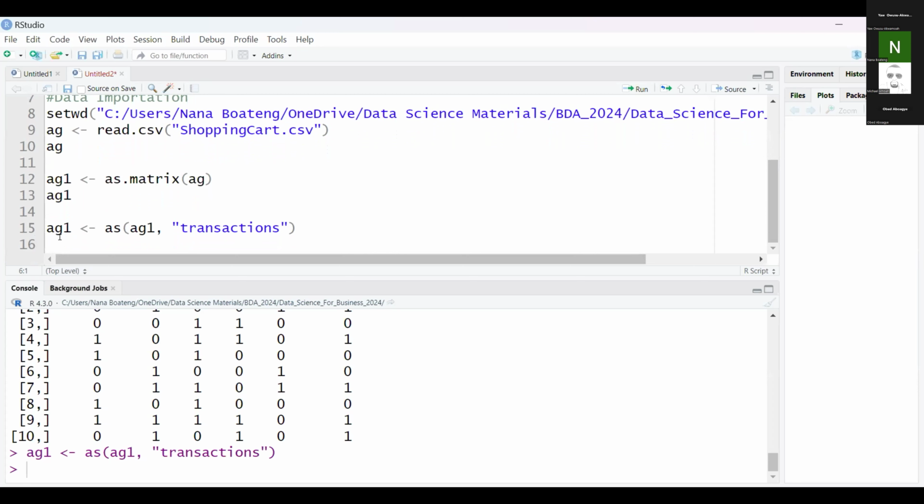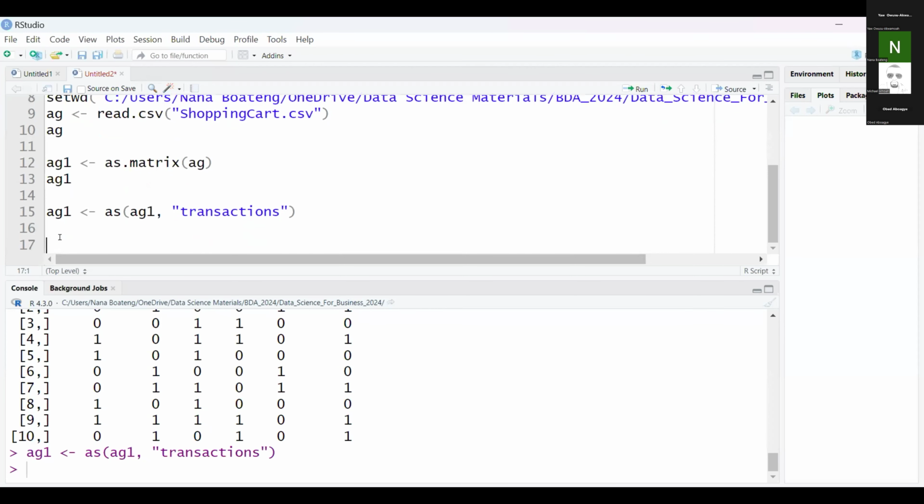All right. So now everything is set for the a priori algorithm. Okay. So let's fit the model.